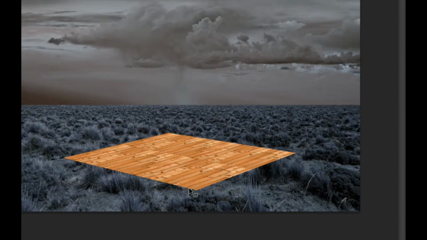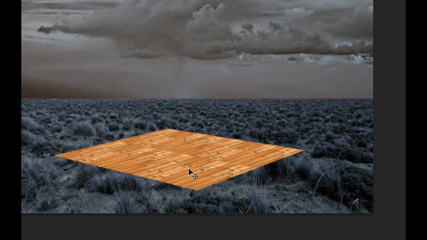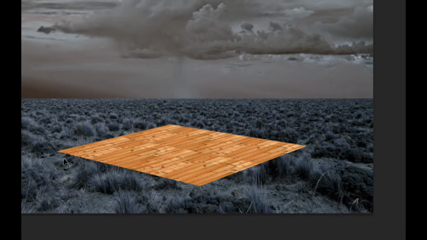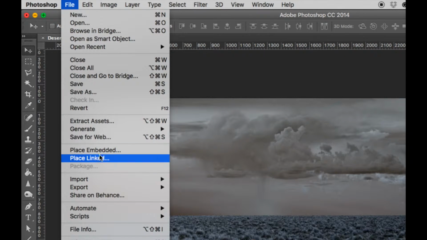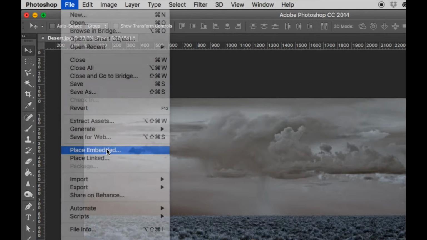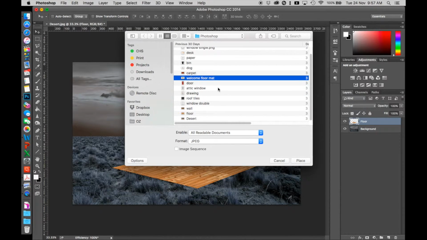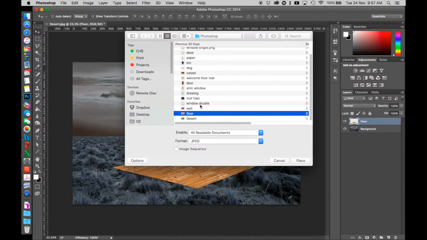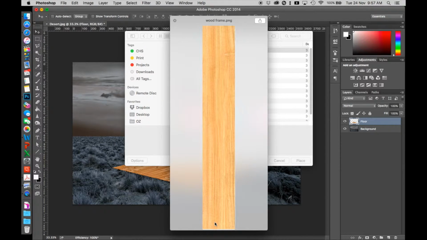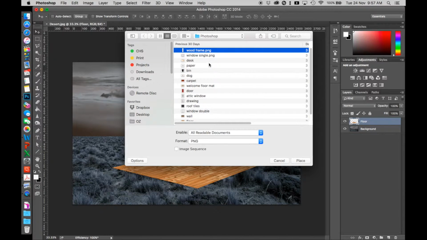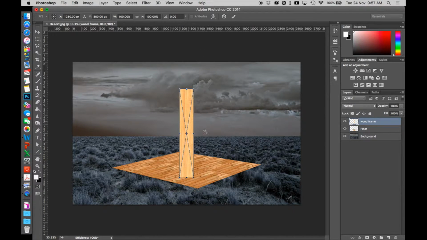The next thing we need to do is make this floor look less like it's hovering. So we're going to actually put some thickness. Now to do that, we're going to go up to File, we're going to go to Place. And what I downloaded from Google Images was just a nice piece of wood. And we're going to use this quite a bit to cover up some mistakes and things like that. So just going to bring this single wood frame in.